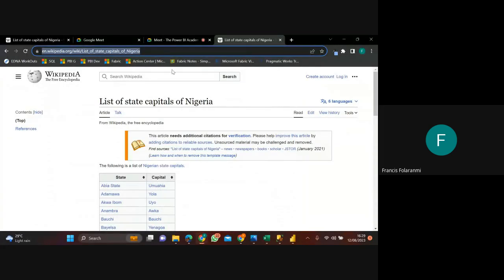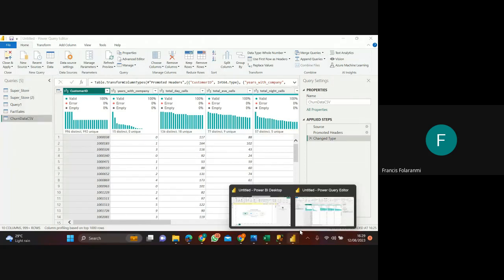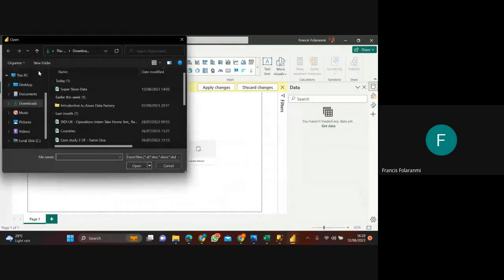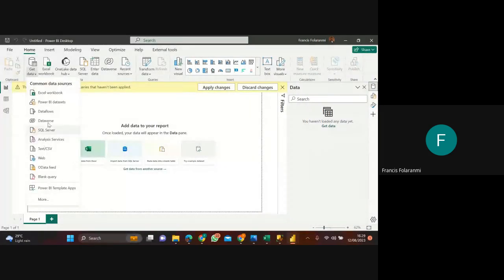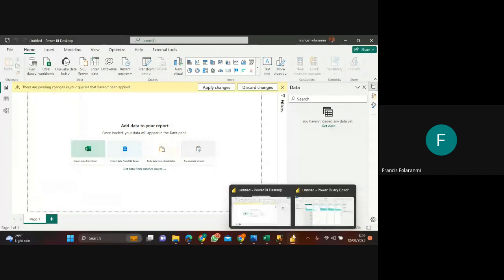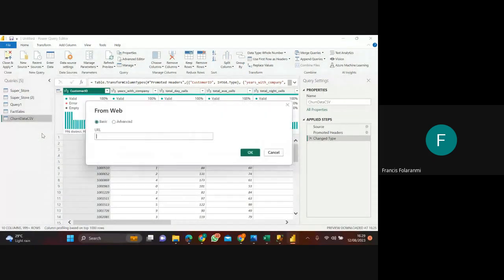So you can go to any internet source. All you have to do is fetch the URL link, then you go back to your Power BI, then you go to new source or get data. If you are doing it from Power BI Desktop, it's new source, get data, anyone. So get data, you always see web there. You click on web. Once you click on web, you have an interface where you can paste that URL. So I will do Control V, then I will do OK.